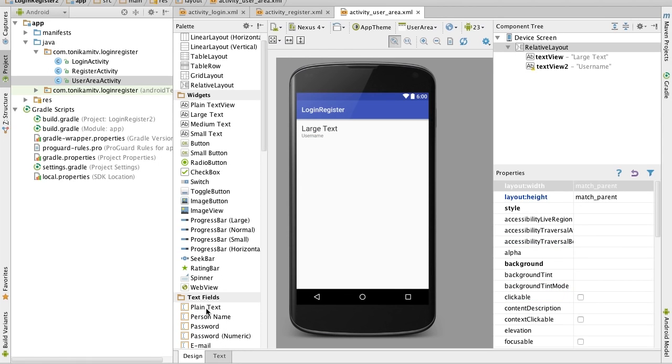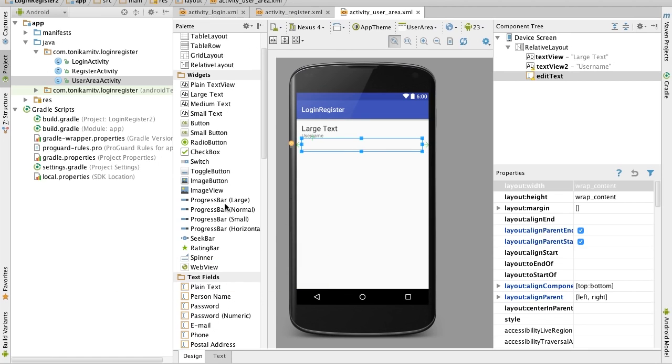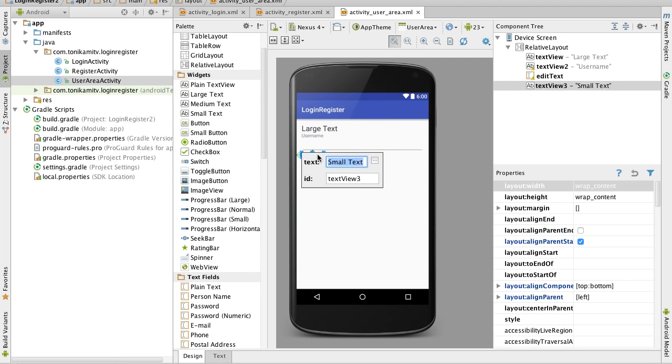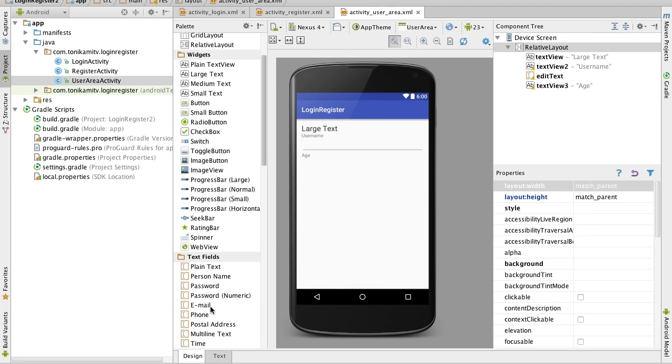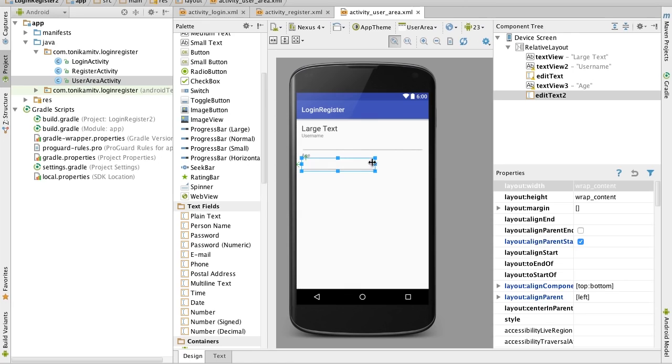And now we need to drag a plain text field under that, because this is where the username will be displayed. So just drag that over. Now second thing we're going to display to the user is their age, so same thing again, we drag a small text there to show that this is an age field, and then finally we drag a number field into there and I extend that.